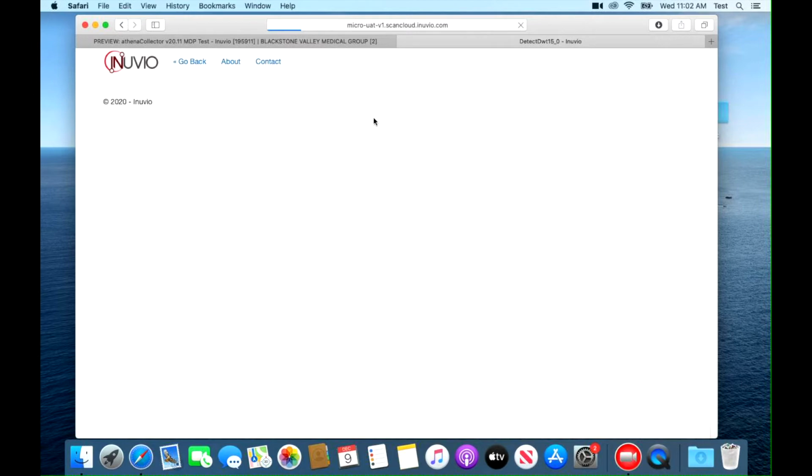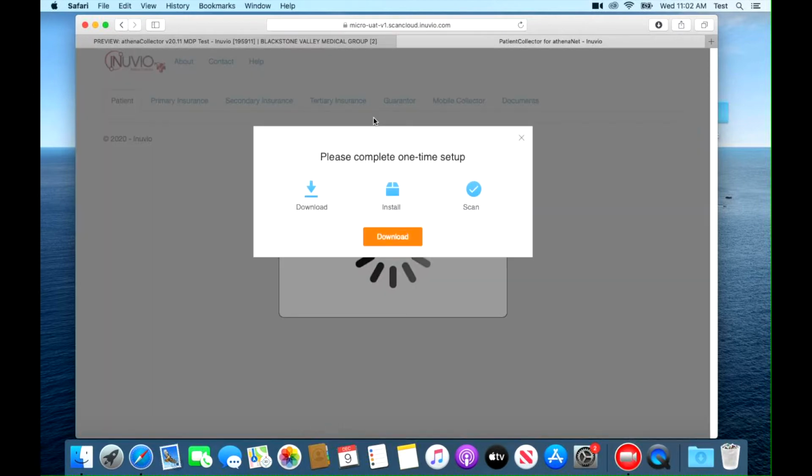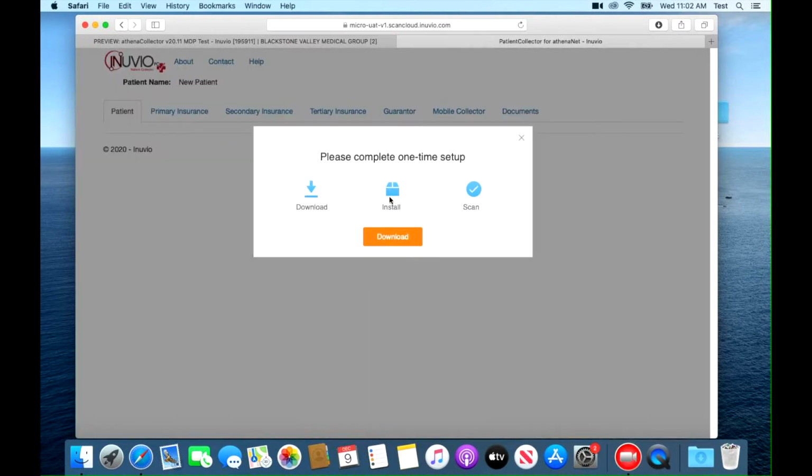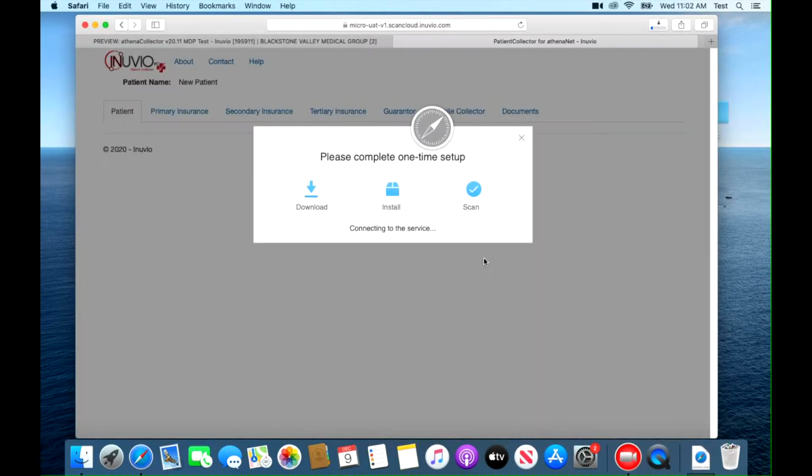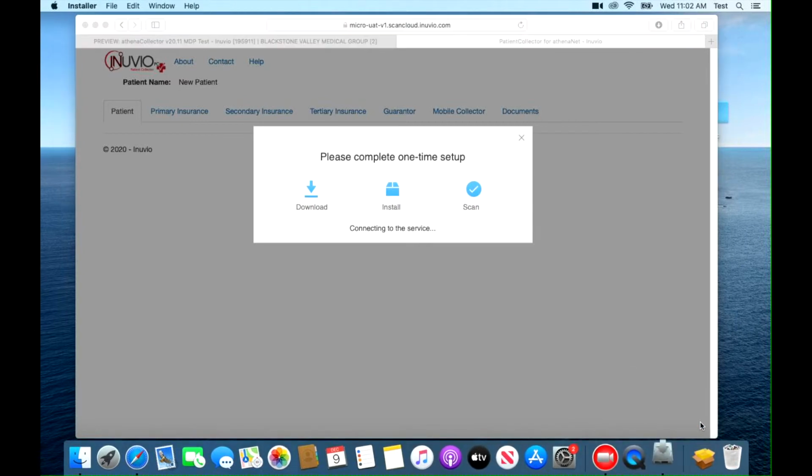Once the page loads, a pop-up will appear for the user to download the Dynasoft Service Setup installer. Click on Download, then click on Allow to start downloading. Once it starts bouncing, the installer is ready to start. Click on the installer to open the Dynasoft Service Setup.